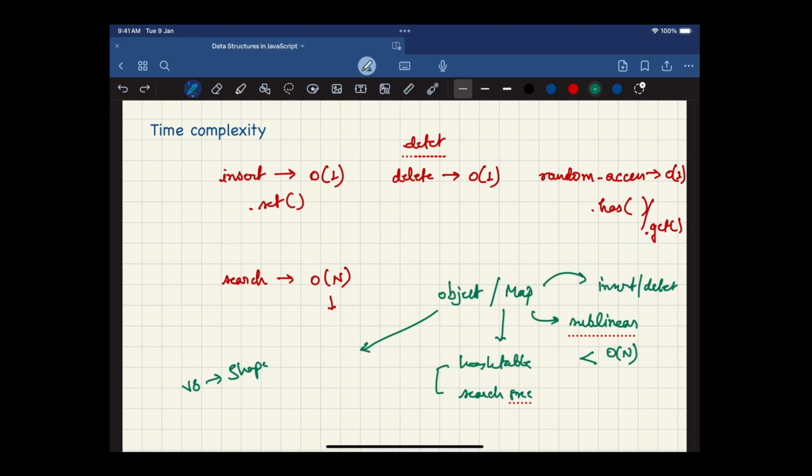Because if we do a lot of insertion and deletion, the shape of the object will keep on changing, right? So that's why it is always a good idea to use a map when there are a lot of insertion and deletion operations, or if you foresee any kind of insertion and deletion on your object, then go for the map. So that's mostly about the time complexity of the map data structure.